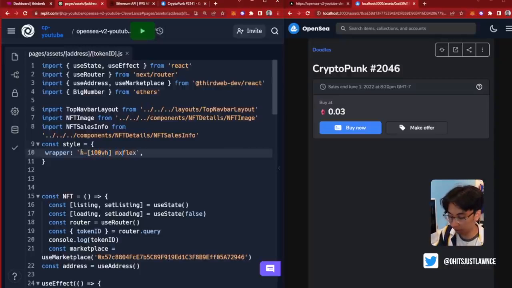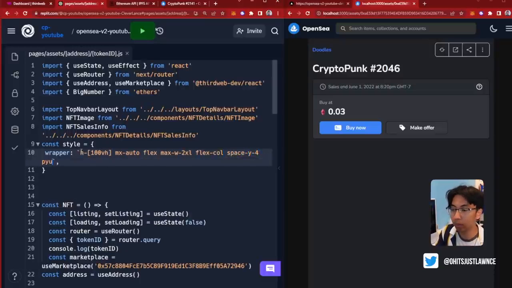Then we can do an mx-auto. And then we'll keep that flex there, and we can do max width -2xl, followed by a flex column. And then we can say space -y-4 with py-4. Cool. And for our dark theme, we can say dark bg and do the hashtag.